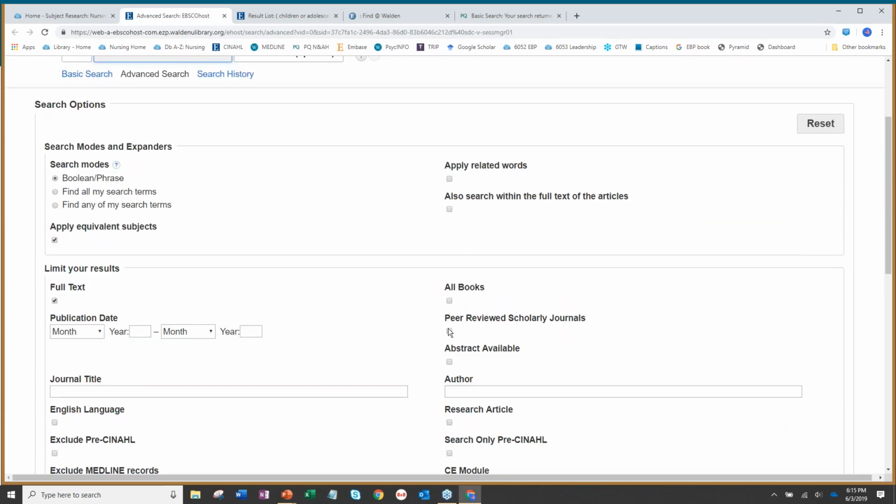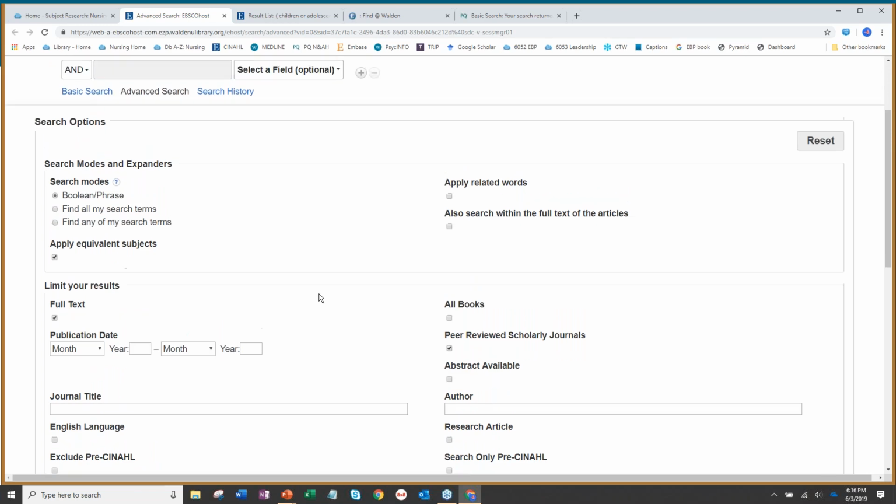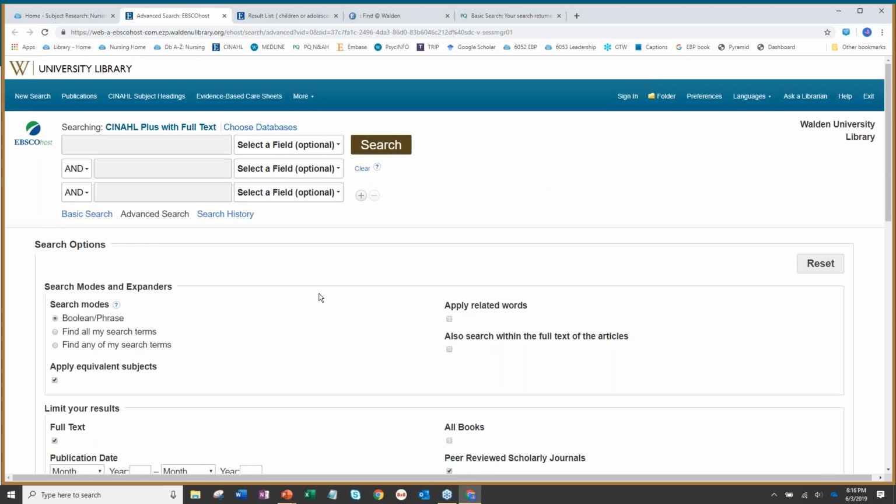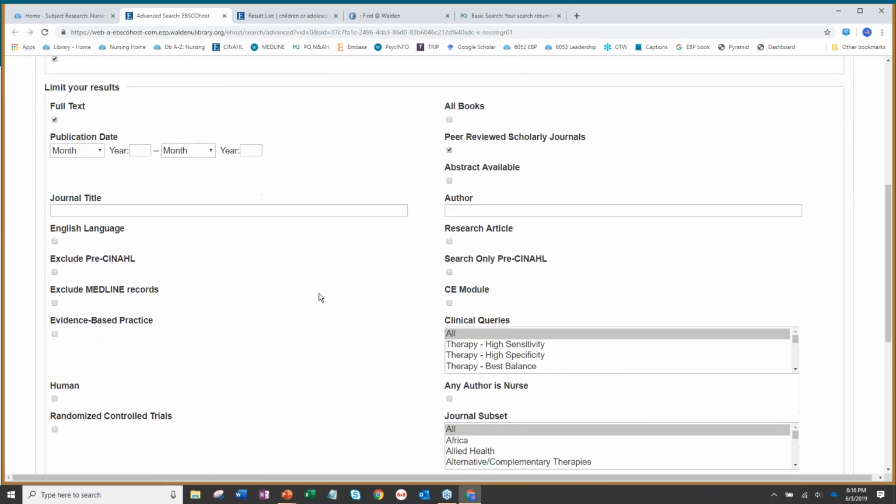And then down below here, we have search options. So you can limit it to peer-reviewed scholarly journals from here. You can limit the publication date from the beginning. But like I said before, I think it's helpful to do the search first and then apply the limits once you've found that you've had a good search. Too many people come up with 0 results, and we never want to see you have 0 results, okay?